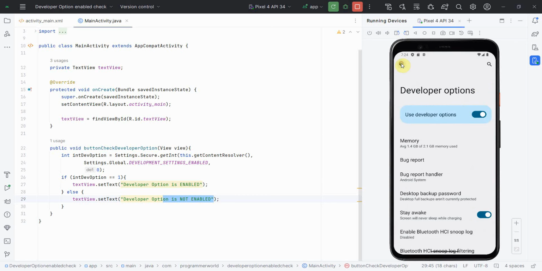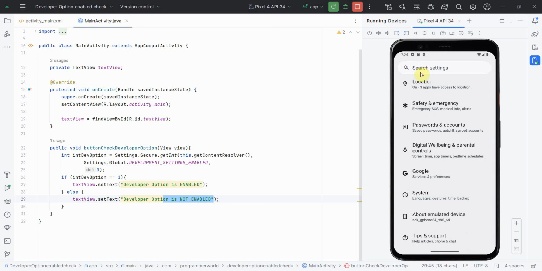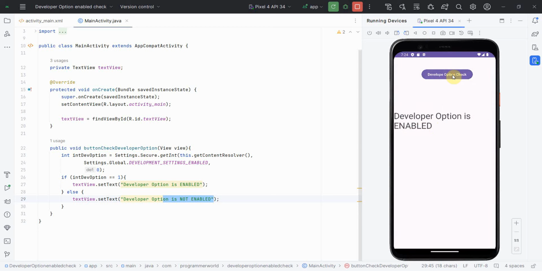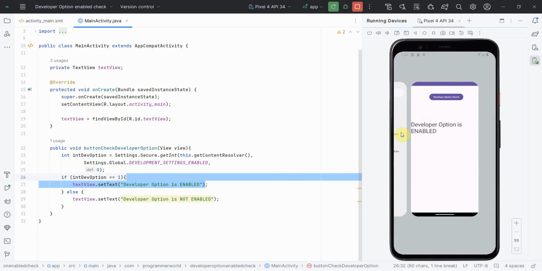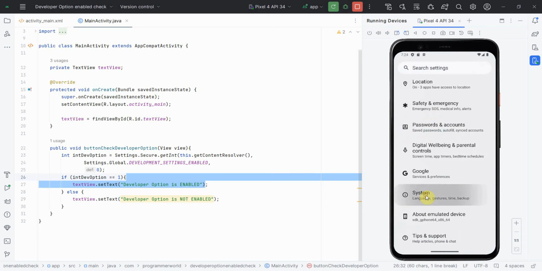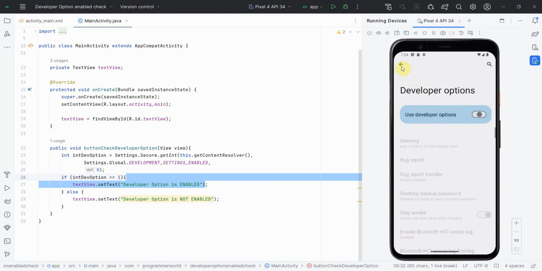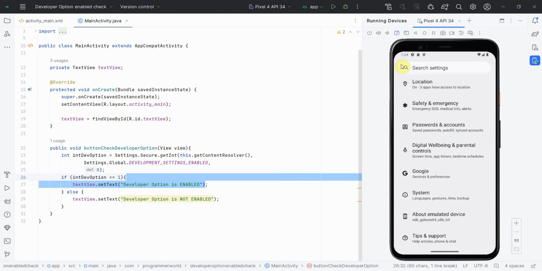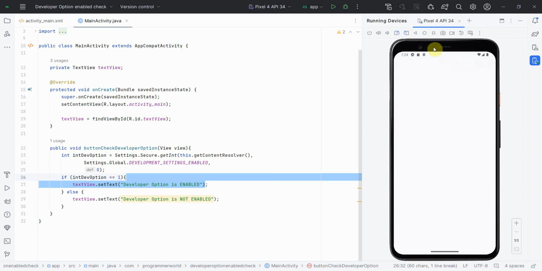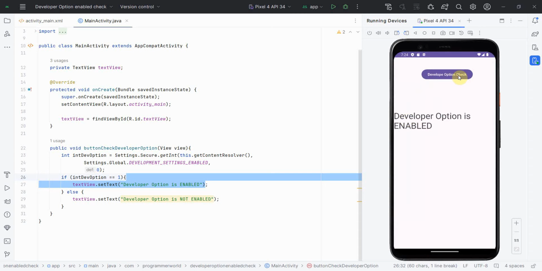Now first let's go back to our app here and see what happens. Right now it says not enabled. If I click again here, perfect. Now it says developer option is enabled, of course, because now it's enabled. You can again go back here and go to your settings, the developer option, and then disable it. Revert it back and then rerun the code, and you'll see that it will show that the developer option is disabled. If I go back to the app, yeah, it shows developer option is not enabled.